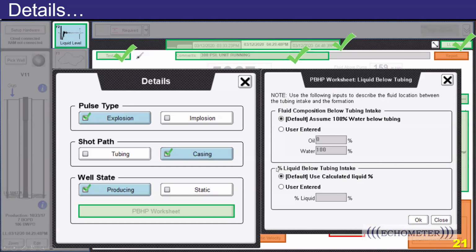Or you can also change that. The software will by default calculate the liquid percentage in the annulus, and the liquid percentage below the pump, or you can change that information, like if you want to show something different, the liquid percentage below the tubing intake.